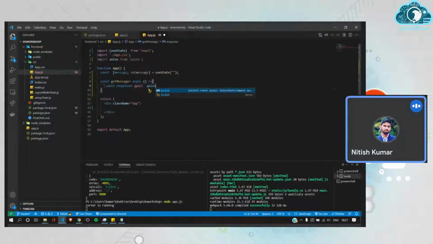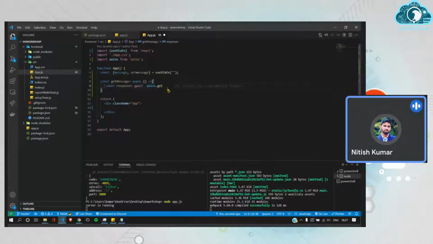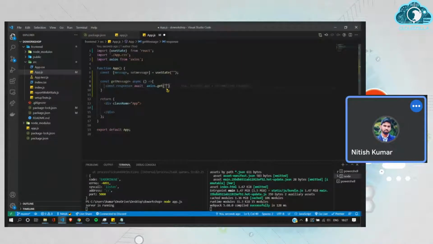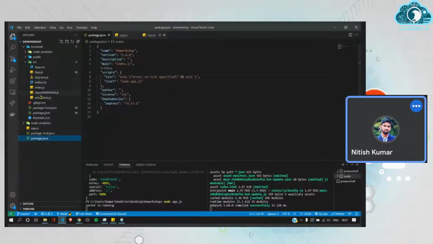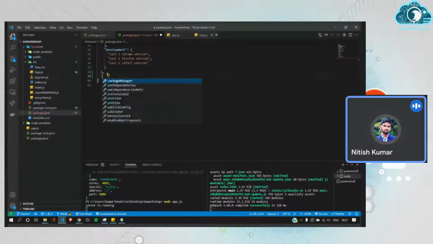Axios dot. In the backend we have used the get method. If the backend were configured with a post request, we would have to use Axios dot post. So here we have to give the backend URL. We can give the whole URL, or another thing we can do is add a proxy in the package.json. This is the package.json, so we are adding a proxy.